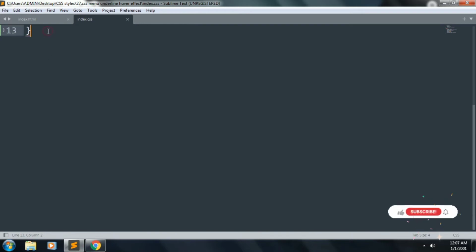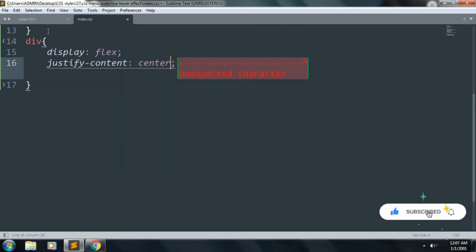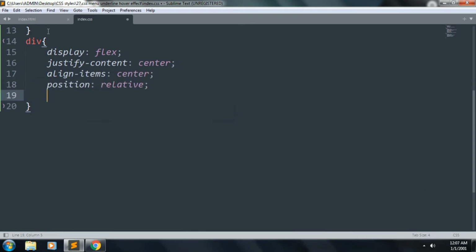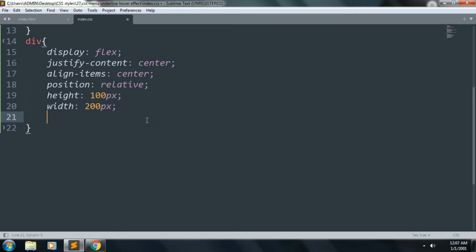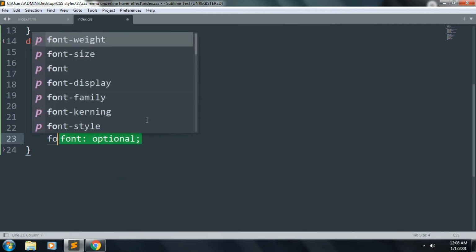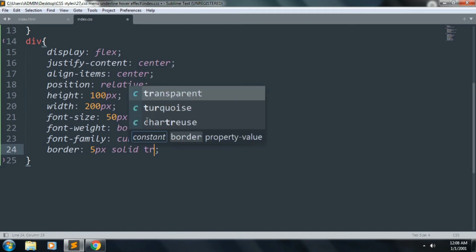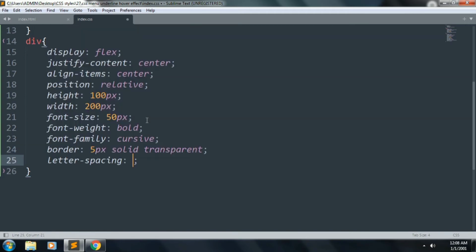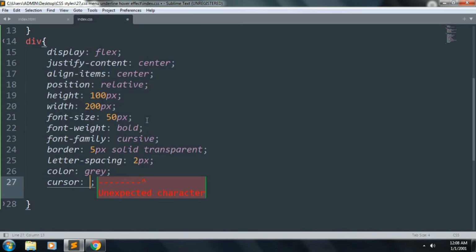Let's start to style our div. Inside this, display flex, justify content center, align items center and position is relative, height 100 pixels, width 200 pixels and font size is 50 pixels, font weight bold and font family is cursive, and we want a border 5 pixels solid and color is transparent, and we want to add letter spacing 2 pixels, color gray and cursor is pointer. Save the file, refresh, menu is okay.